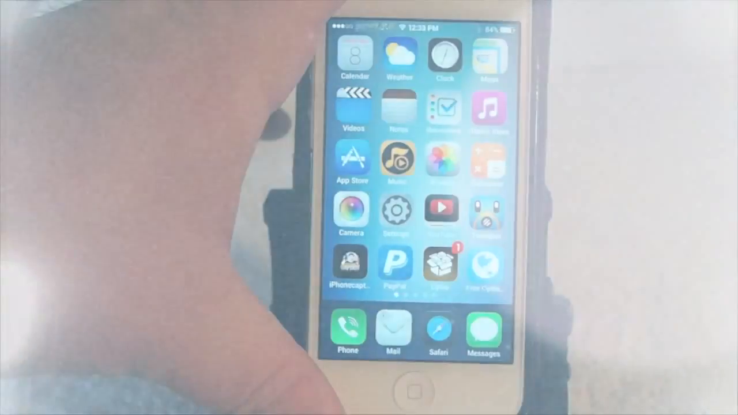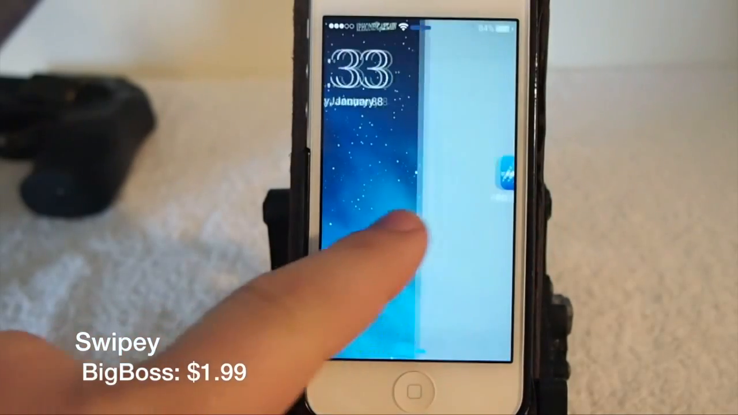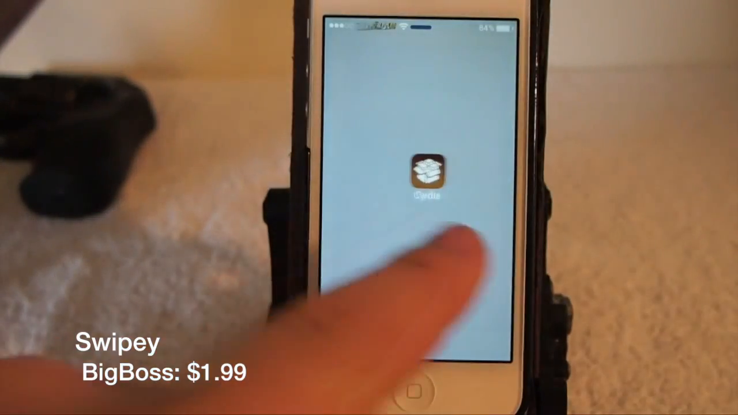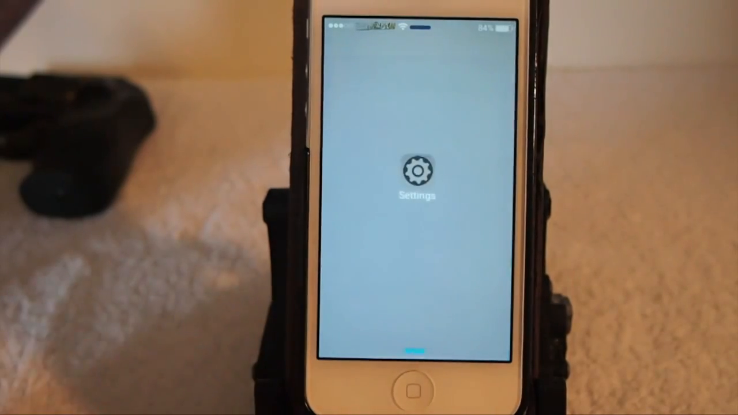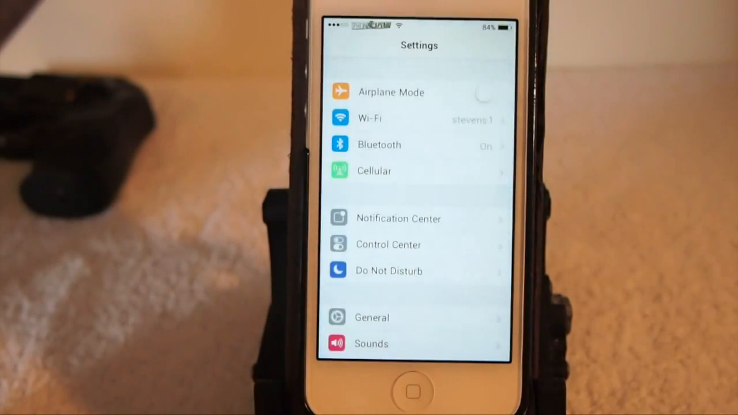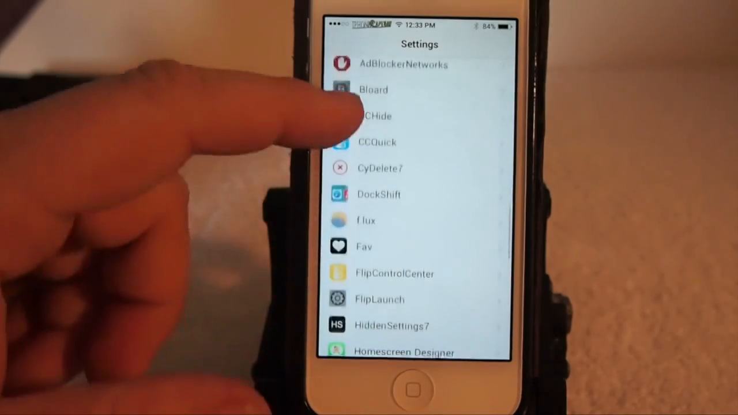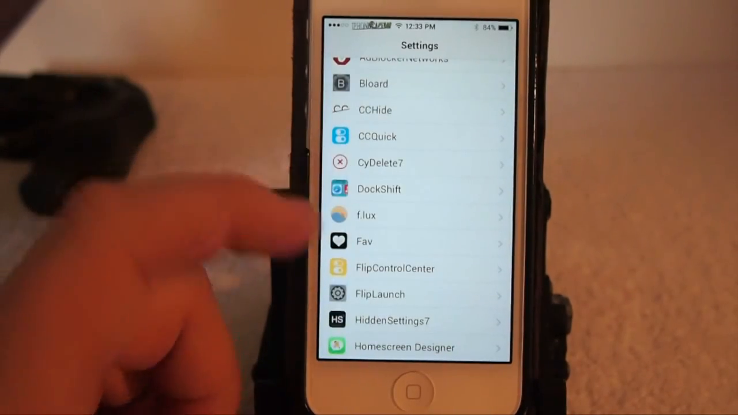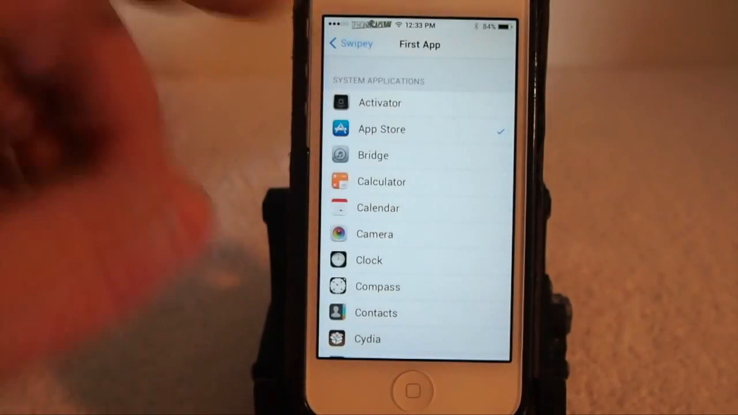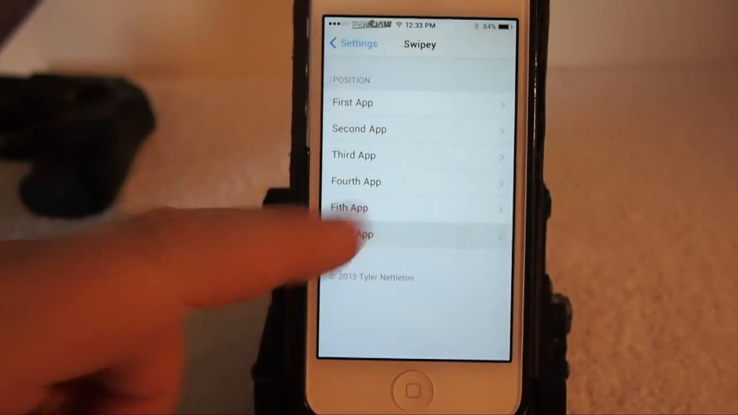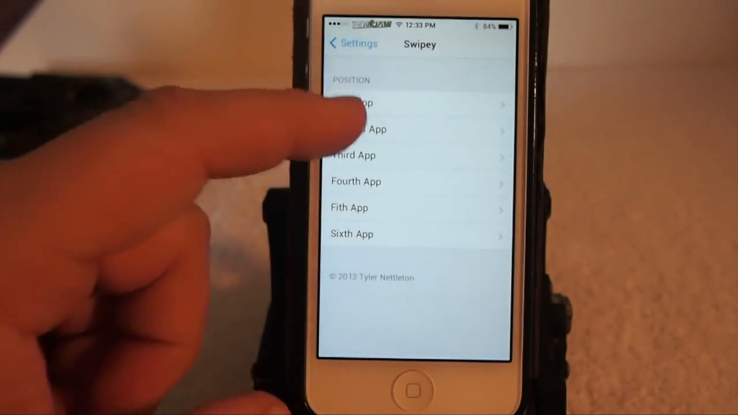It's called Swype, and this is available in the Big Boss repo for 99 cents. It's a tweak where you can open 6 different applications from the lock screen simply by swiping right, and you saw there on the screen how it works. Now let's go in here and look at some of the features and tap on it. You just simply choose the first app you want down to the 6th app you want. It's totally going to be up to you.